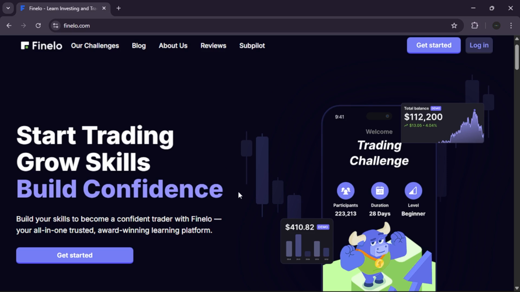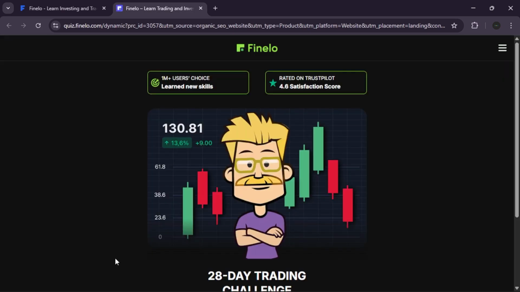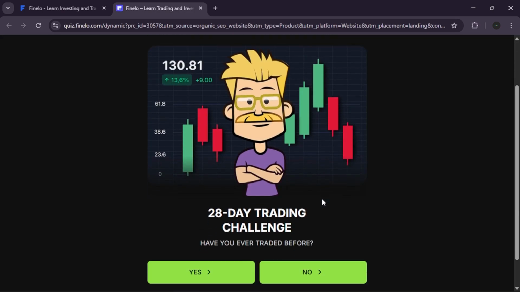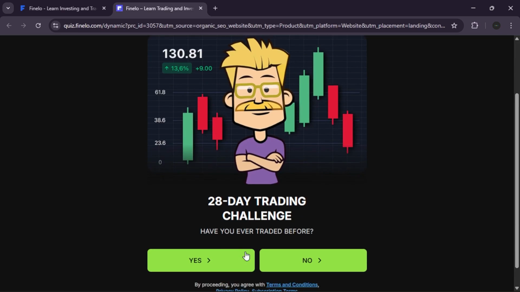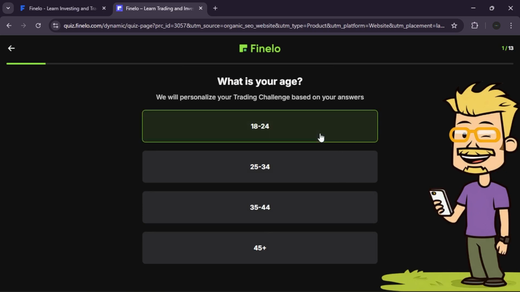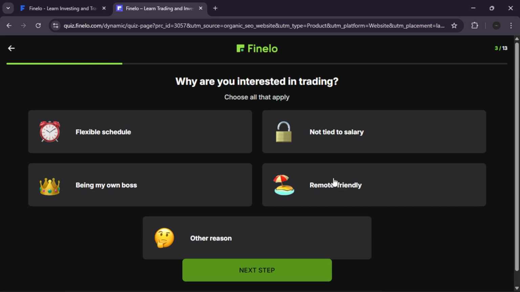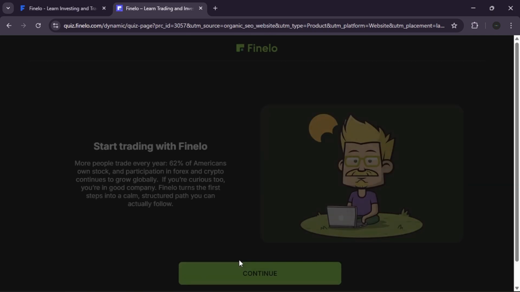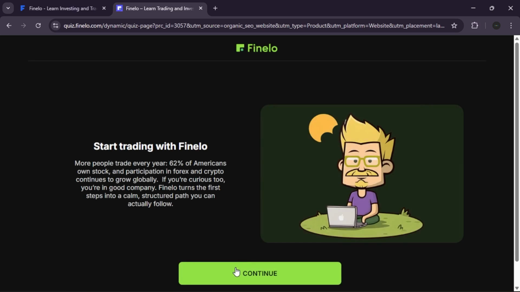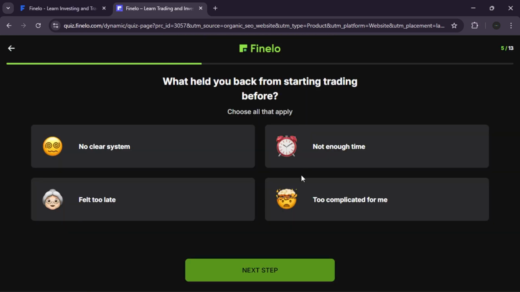Step 1. Set up your personalized path. When you first open Finelo, don't just jump into a random lesson. Complete the initial assessment quiz. Finelo uses AI to measure your current knowledge and financial goals. Choose one of the four main pathways: investor, trader, crypto, or passive income. The app will then build a 28-day challenge for you, featuring 3 to 5 minute bite-sized lessons that fit into your daily routine.